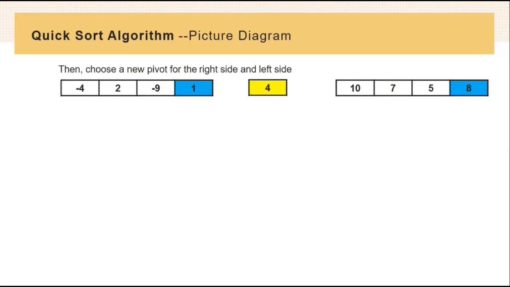So, to sort the numbers on the right and left side, we need to choose a new pivot from each side. On the right side, we choose number 1 to be the pivot, and on the left side, we choose number 8 to be the pivot. So we put 4 in the center and we settle the right side first. On the right side, we put number 1 in the middle and divide the numbers by moving the lower to the right side and higher to the left side.